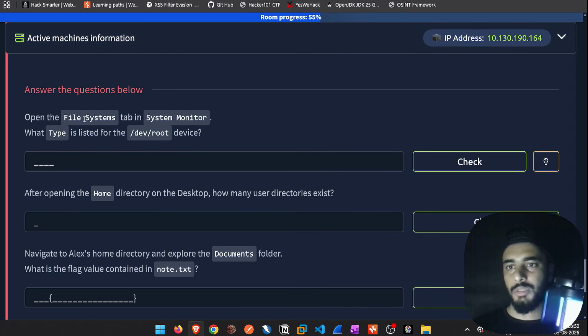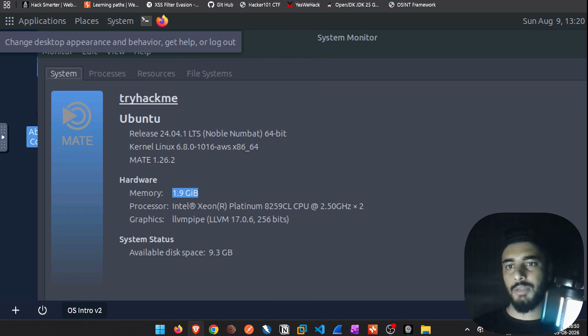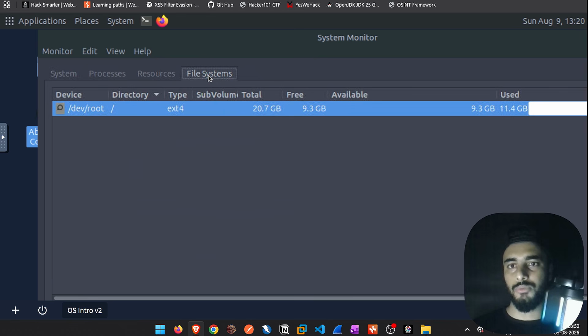The first one is: open the file system tab in the system monitor. What type is listed for the device? File system in system monitor. So we have to go to file system in system monitor. That is ext4.